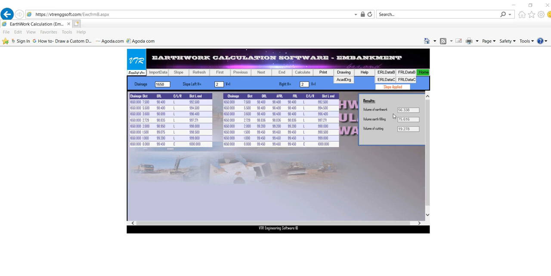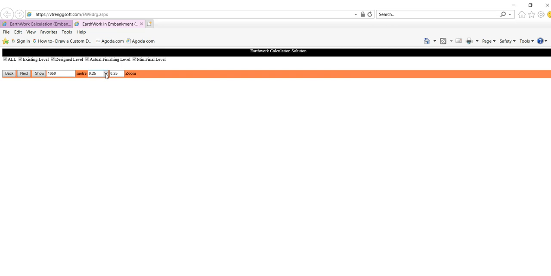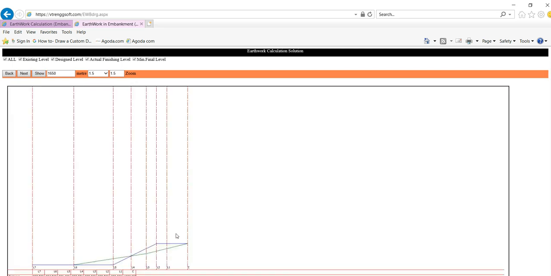Okay, it has come. This is your quantity. Volume earthwork is 56. That is filling is 75, cutting is 70. So 75 minus 90 is 56 that has come. This is our total. Okay, this is our earthwork calculation that has come. If you want to see the printout, same way click export. And the drawing also you can see here in this case. So as far as the drawing is concerned, only one side is coming.